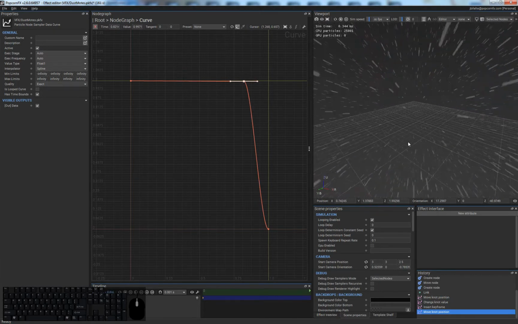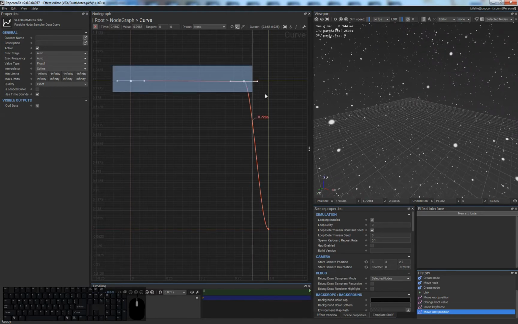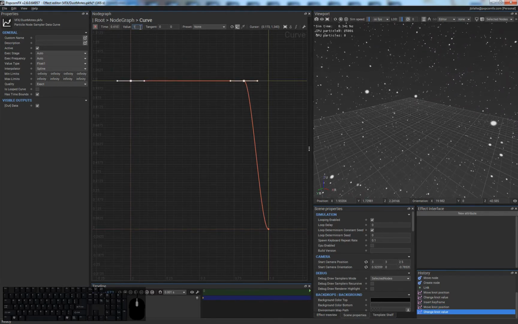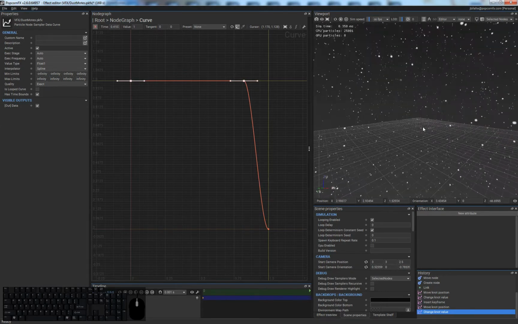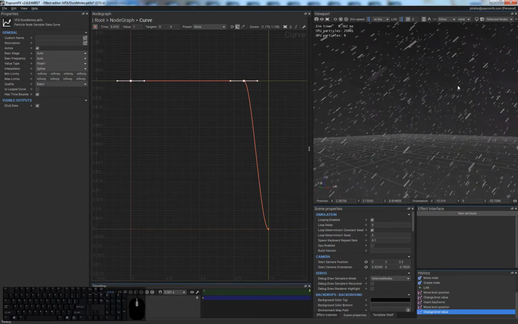So that's as simple as that, just change the way that they are fading. And we still don't see any popping near the edge, and we have the impression of having a much higher density.